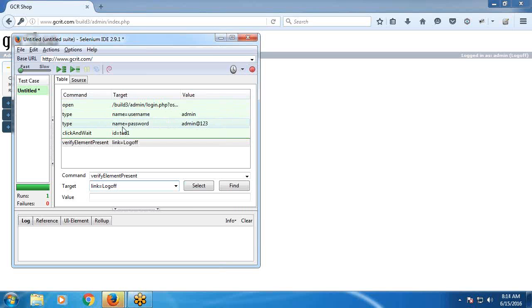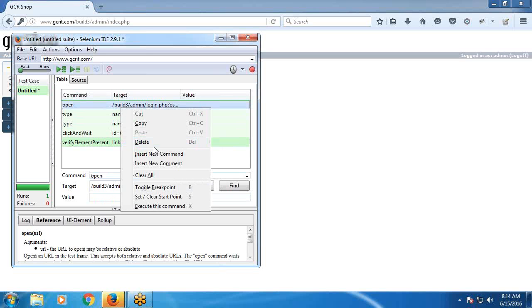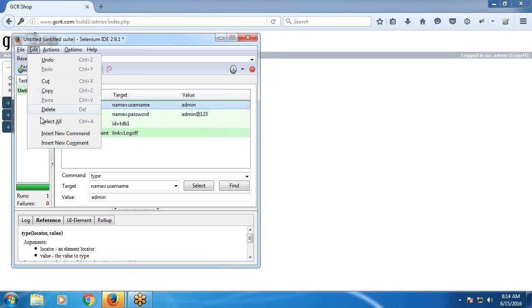Next, you can edit the test steps. Select the test step. Suppose I want to edit this password test step. Select it. Suppose I want to change the value. Password at 321. You can change it. Next, you can delete a test step. Select the test step and right click, delete. Next, you can insert a new step. Insert new step: edit, insert new command.